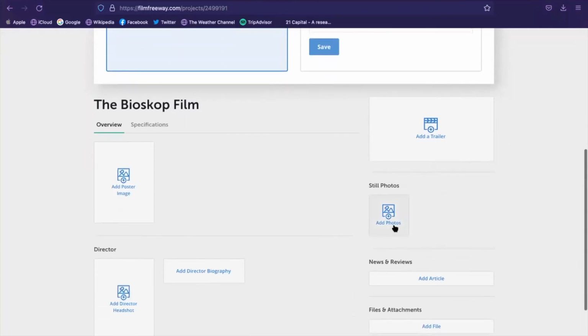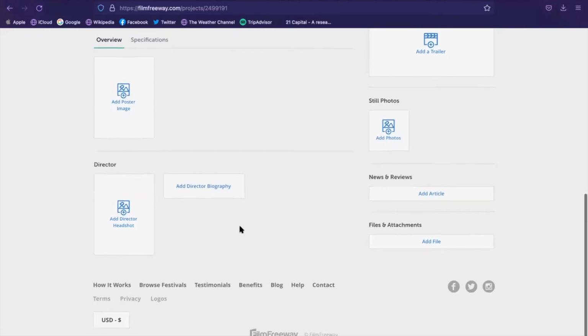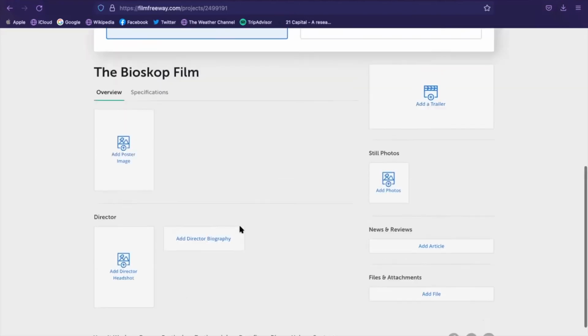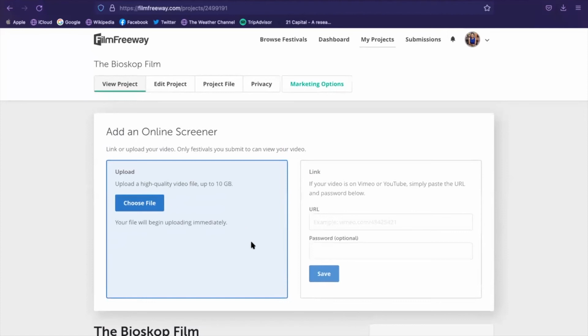And then here under add photos, you would need to add at least minimum 3 still photos of the film project to ensure that your submission is complete. And then, of course, the director's biography over here. And that would pretty much be it in terms of creating your project file. Of course, don't forget to add the actual film so that we can watch it and so that the judges can watch it.